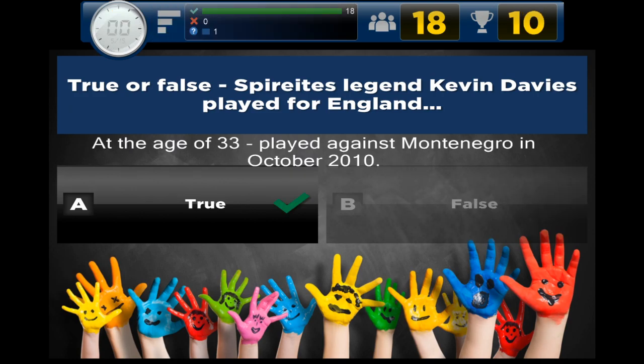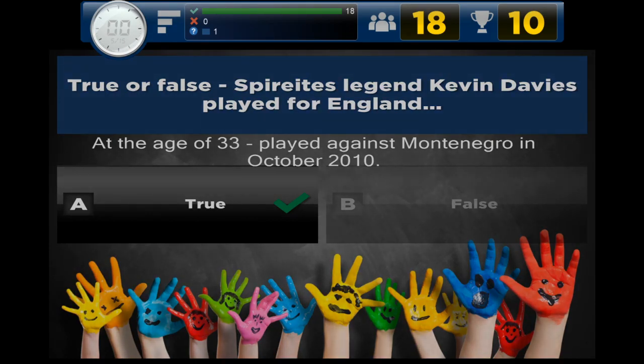And the answer is true. As you see there on the screen, at the age of 33, played against Montenegro in October 2010. I think it was a goalless draw. Spoken to him about that. So, fantastic for him to win an England cap, and a very proud day for him and his family. Many of whom went down to Wembley to support him that night.